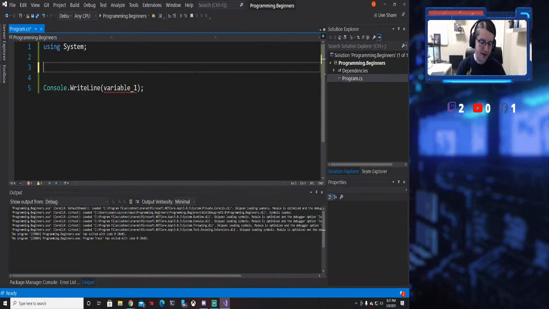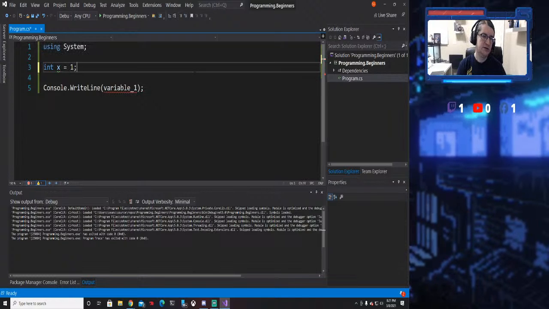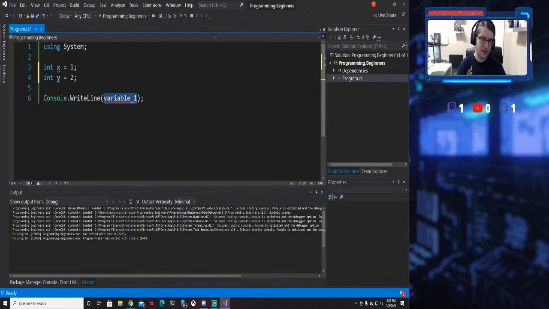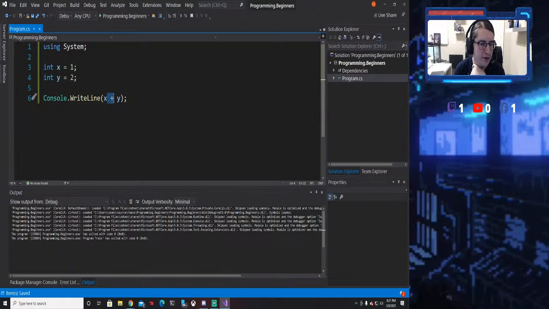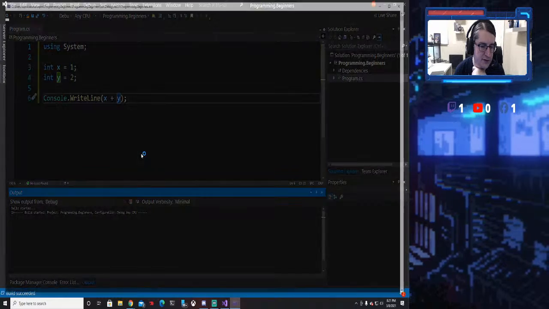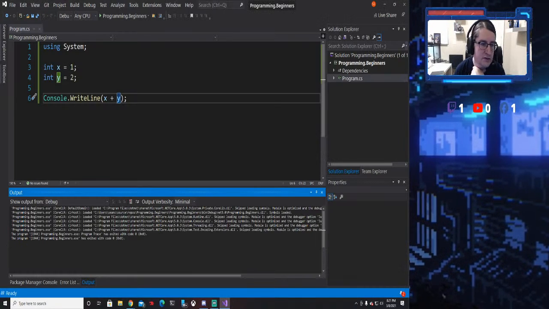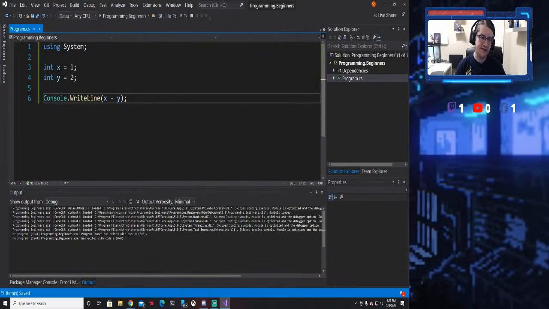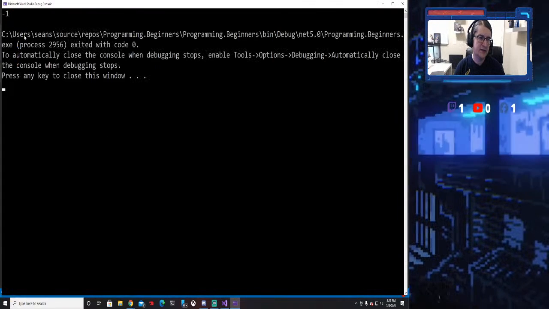So let's get into operators. Operators are ways of modifying variables, right? So if I want to add x to y, I simply do a plus, just like you would do in math, and then it will output it. And I got 3, which is 2 plus 1. If I want to subtract it, obviously I'll get a -1 here.